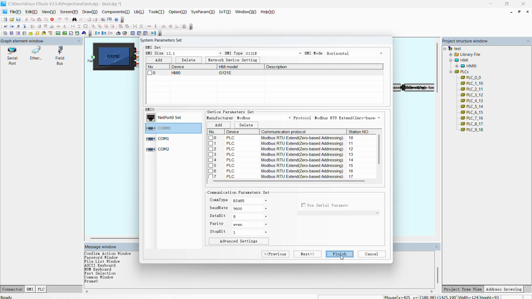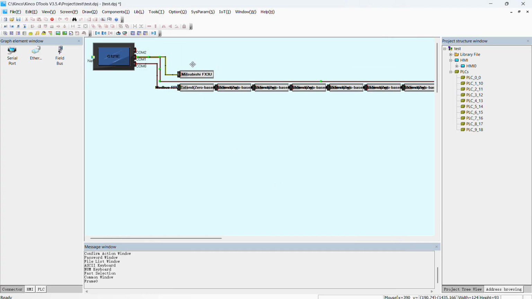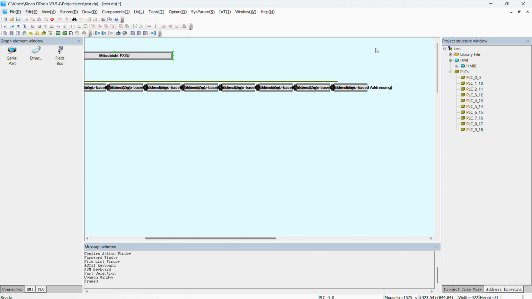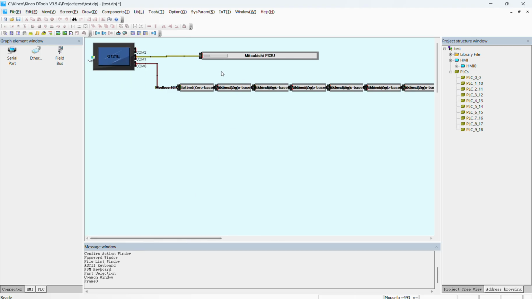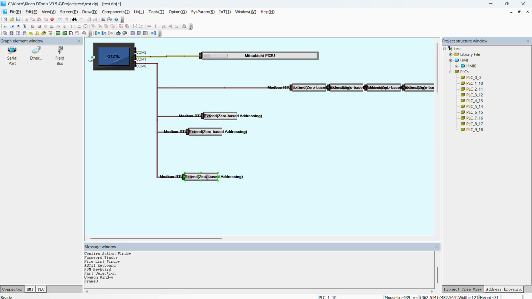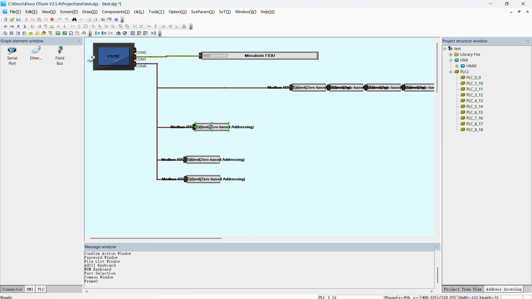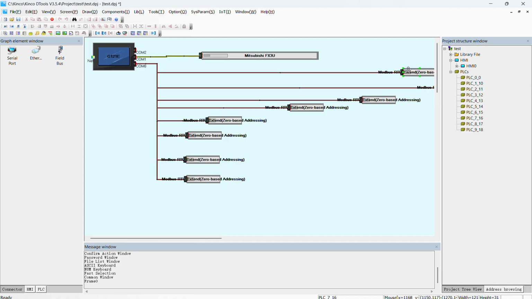Okay, we finish, and you can see here it automatically adds your device. So why do I have two devices here? I just need to delete one. Yes, this is our device. How many you need? Not how many, just however many are supported for RS485 you can add here. So this is just for adding devices to the communication set.